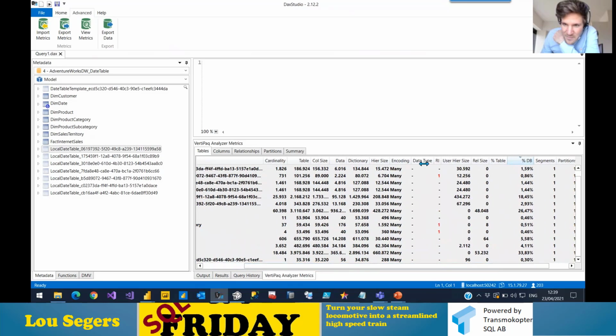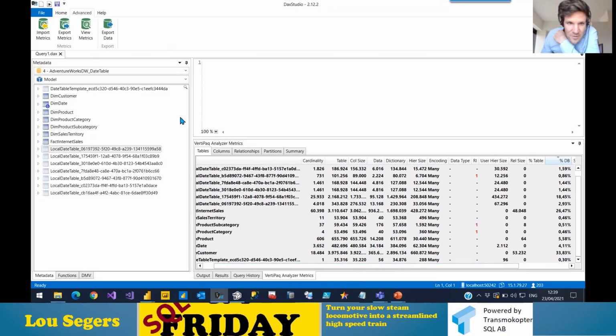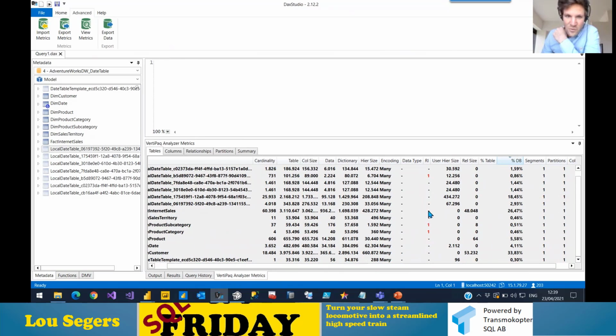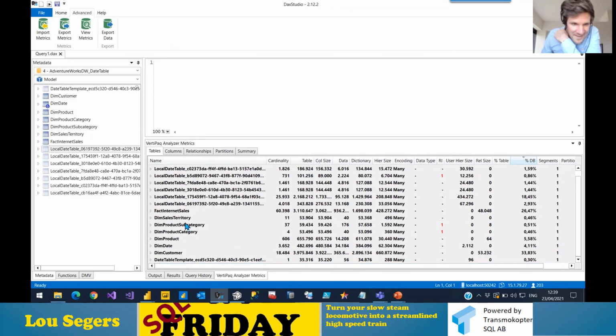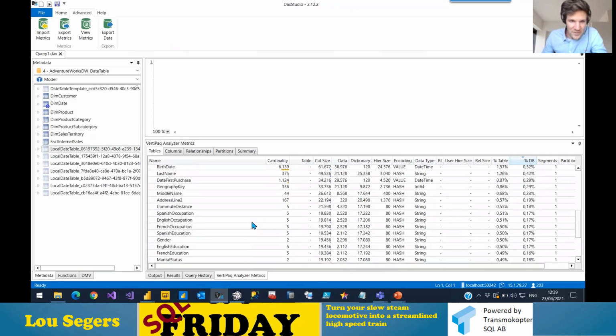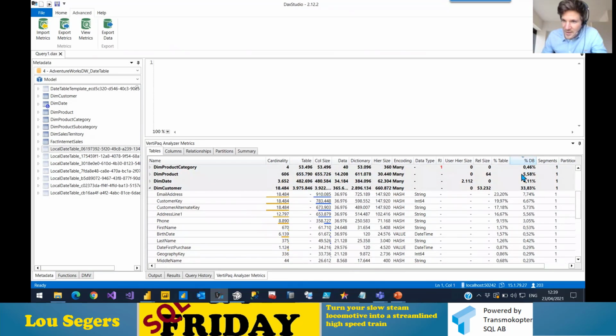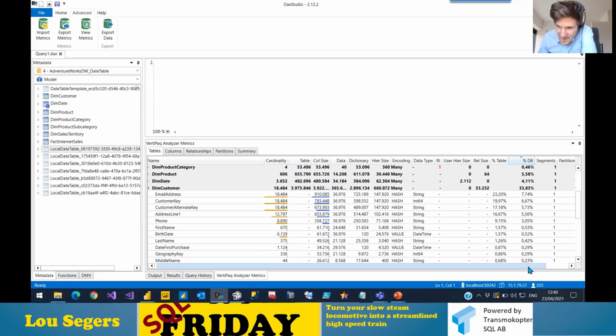Let me do it like this so you guys can see it a little bit more easily. If you take a look at, for example, the dim customer, you can have the overview, the split up. So about 33% of our database has now been consumed by columns that are located in the dim customer table. So that's a huge number in terms of data set size share.